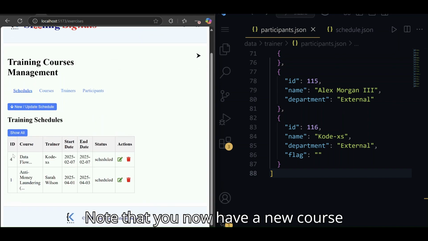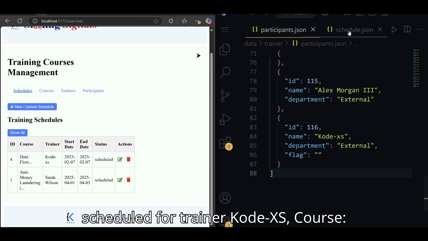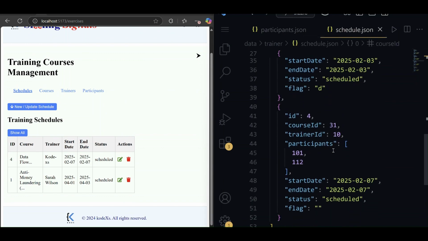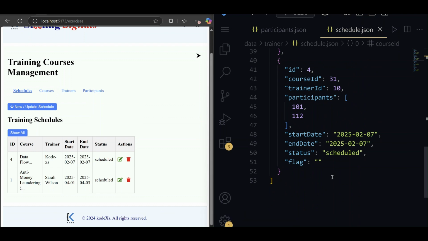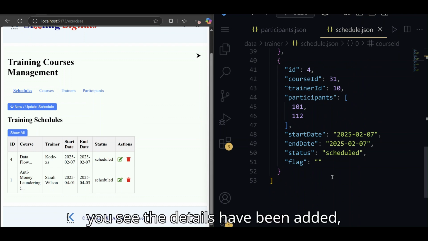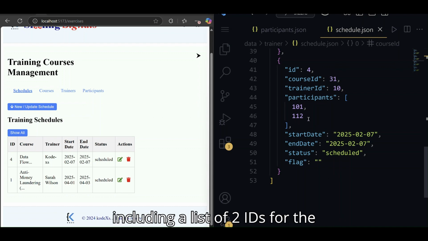Note that you now have a new course scheduled for Trainer CodeXS, Course Data Flow. And looking at the schedule.json, you see the details have been added, including a list of TUIDs for the participants.